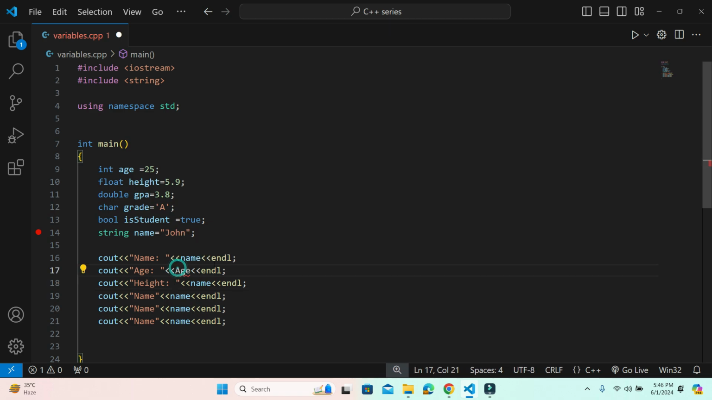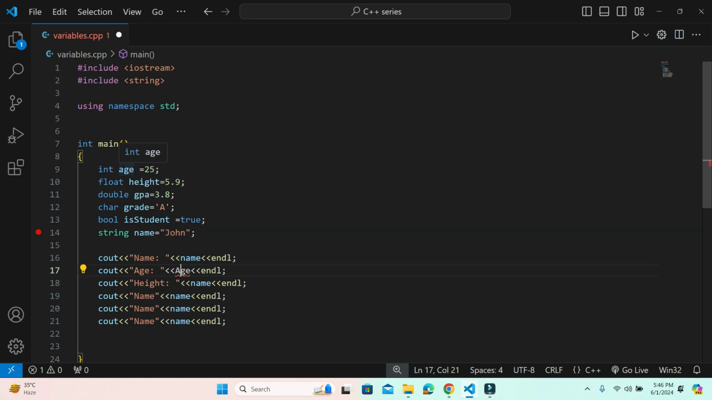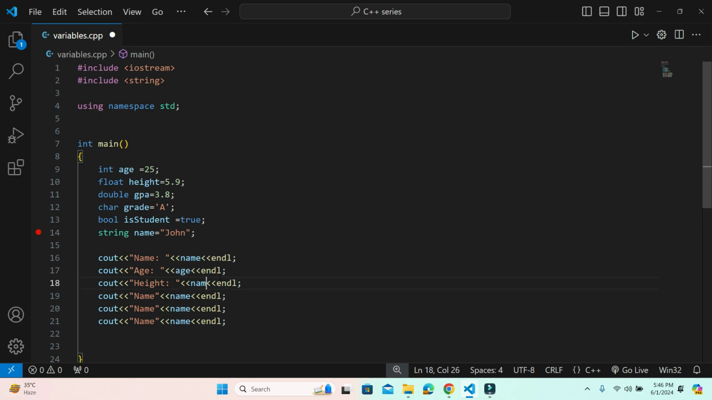You can see there is an error, because in age I declared it with a lowercase letter, and here I have given an uppercase letter. So this is case sensitive, and you should take care of this. Name, age, and height. Where is my height? Here we have declared height as height only. And the next one is GPA. Where is our GPA stored? Inside our GPA variable.